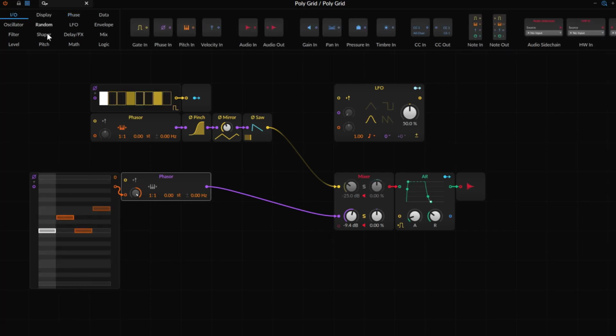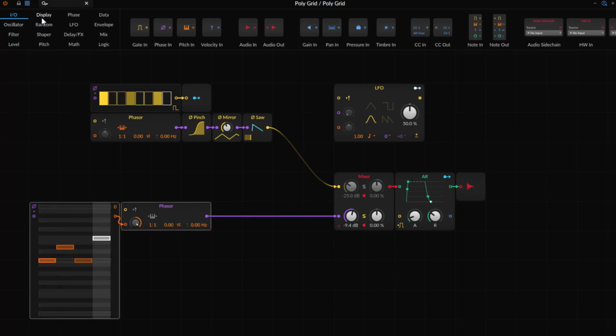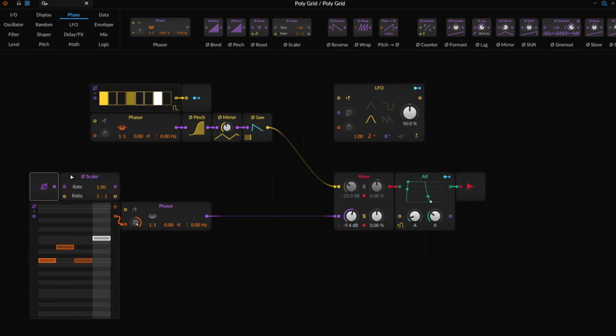Maybe I just want to change, and let me just put it down. I want to change how fast it goes. So we can use a bunch of things. I'm going to use the phase, since we are working with phase. And I'm just going to bring the scaler, connect it right there, and now we can change how it goes. Maybe we can go 1 to 1. Oh, I like that. Nope.